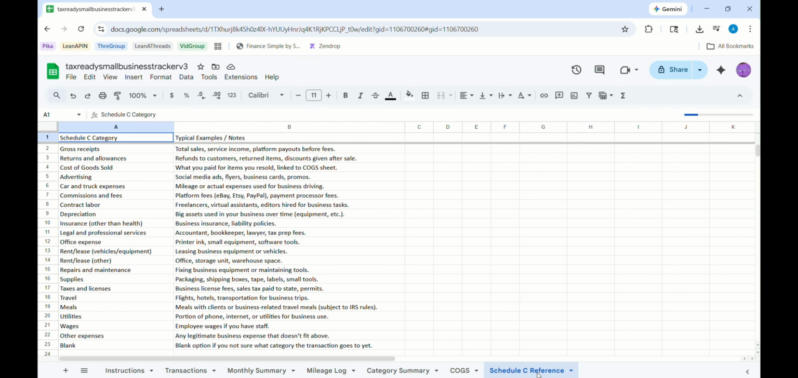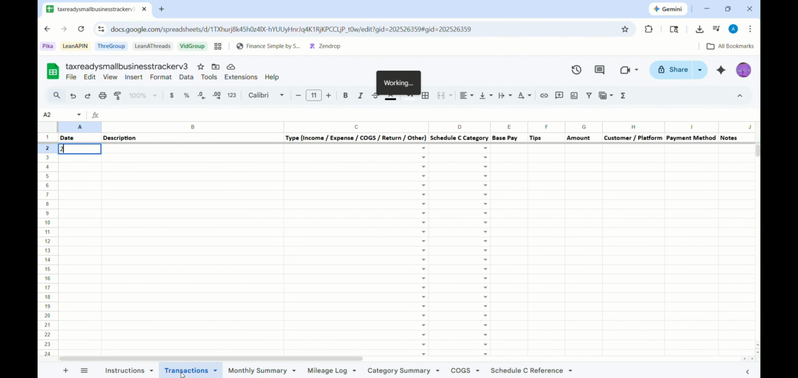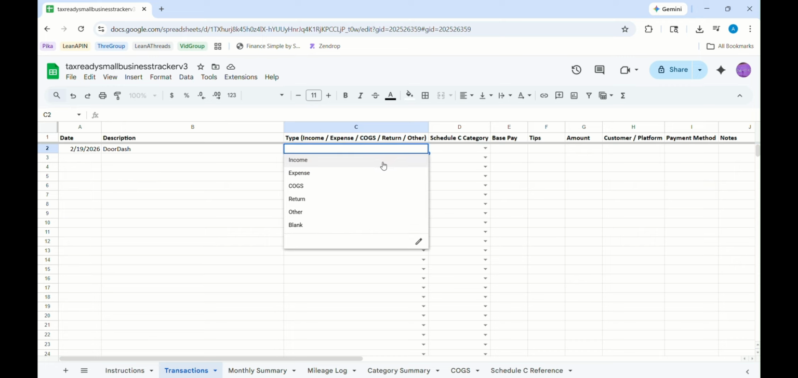And then there will be a Schedule C reference tab telling you what each category means that you usually find on your tax return when you're filing your taxes. And then there's a transaction tab where you enter key metrics like the date that you went DoorDashing. Then you're gonna add the type, which is an income type. You're gonna add the Schedule C category, which for revenue is gonna be gross receipts.